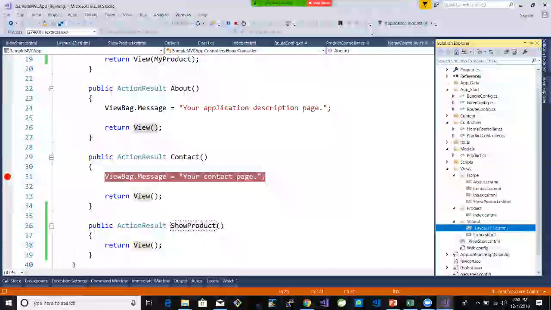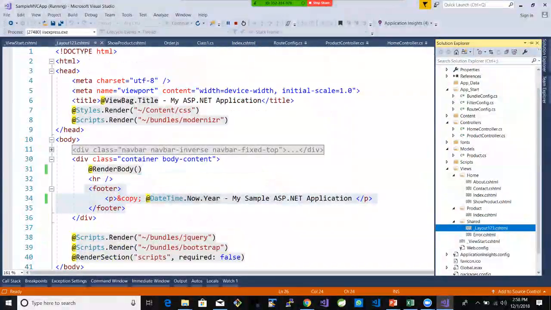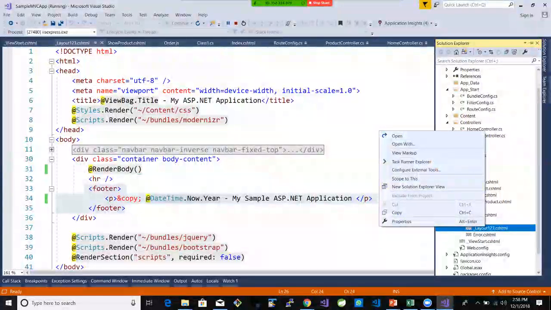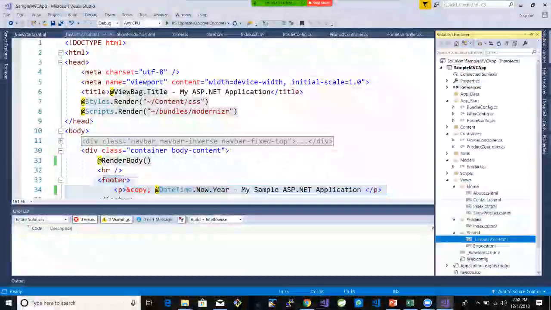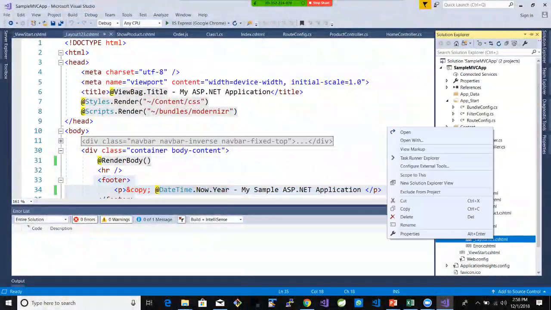Manish? Yes, sir. So I'm getting it: whatever is there in the view, it will replace it, right? Correct. And if we want to have some shared control on the page, like a common footer, we put it in the layout, right? Correct, exactly. Layout.